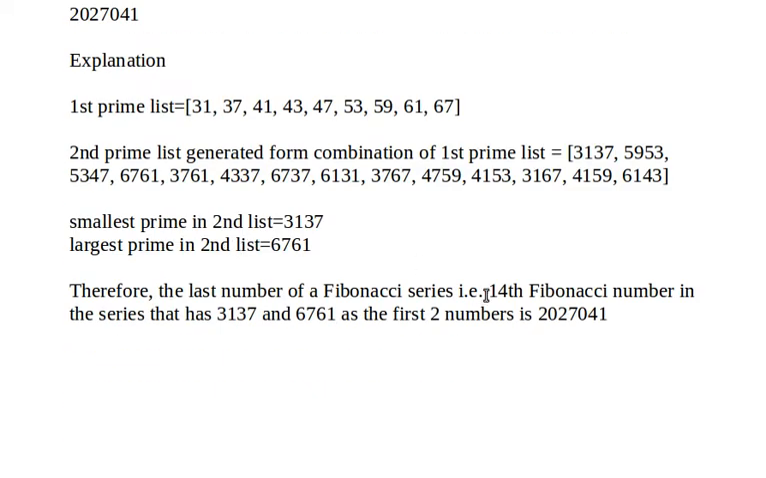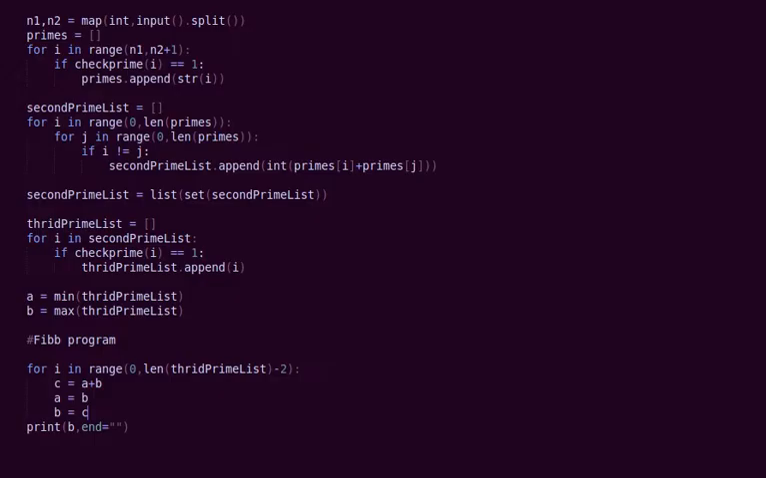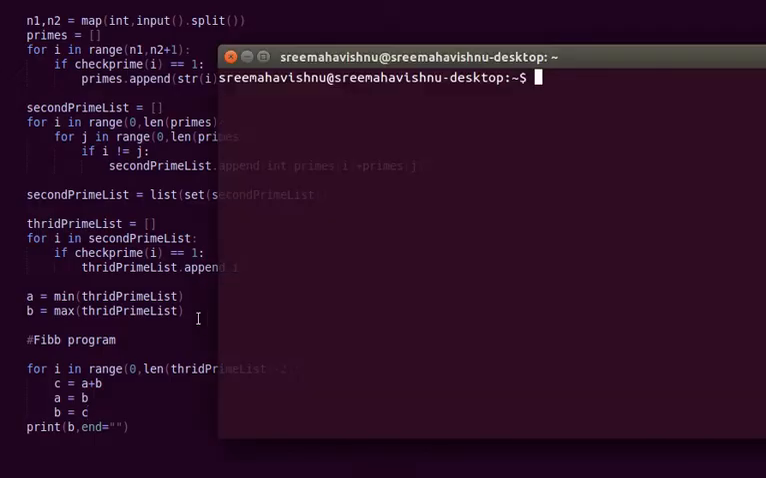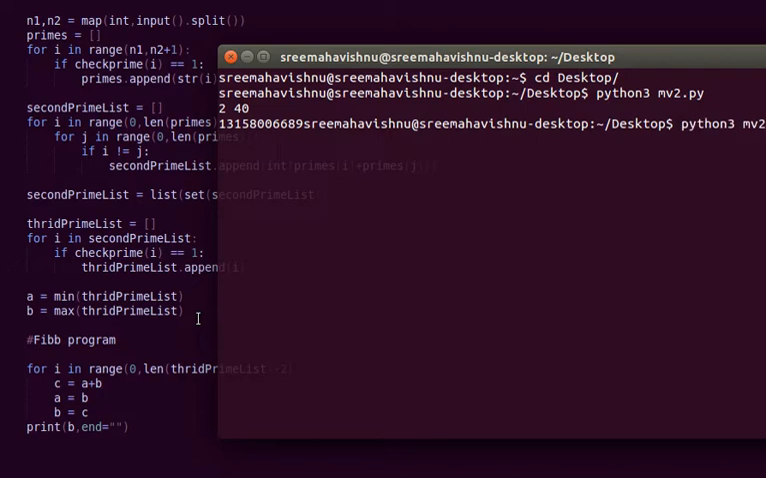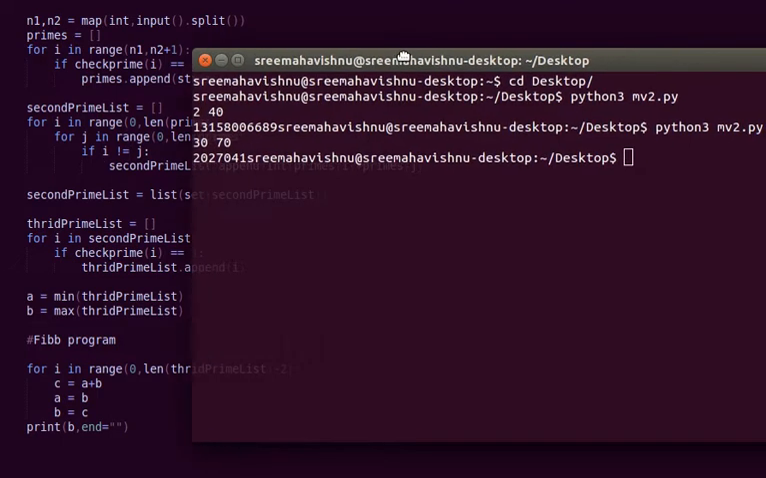So now let's run and see whether the code is working or not. Yes, so now let me run. Yeah, fine. Let me first give the inputs that were given in the problem. So 2 space 40. Yes, I got the same answer, right? And let me run once again with the second test case, that is 30 space 70, right? Yes, we got the answer.